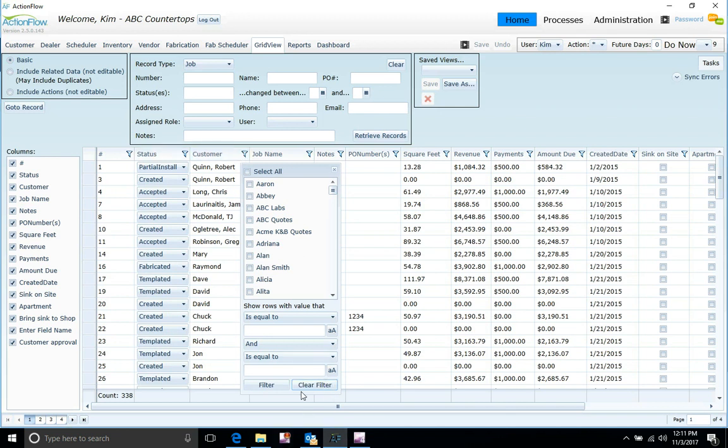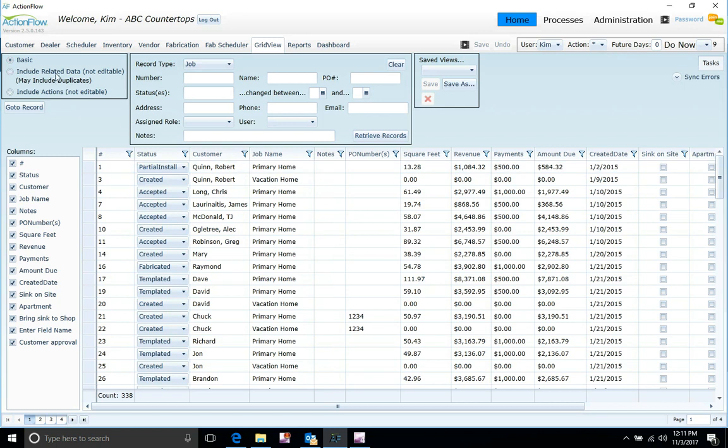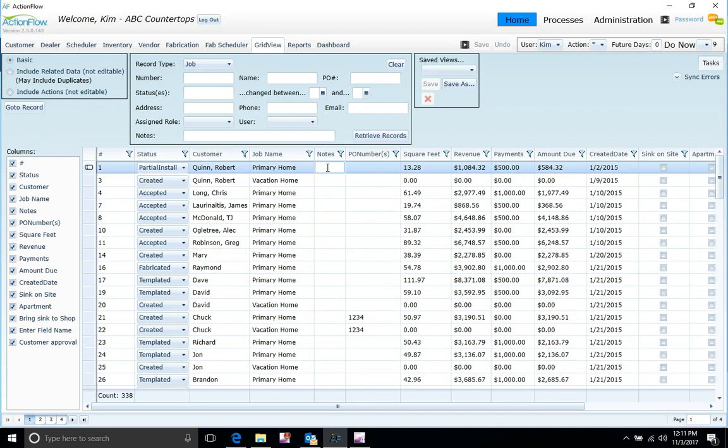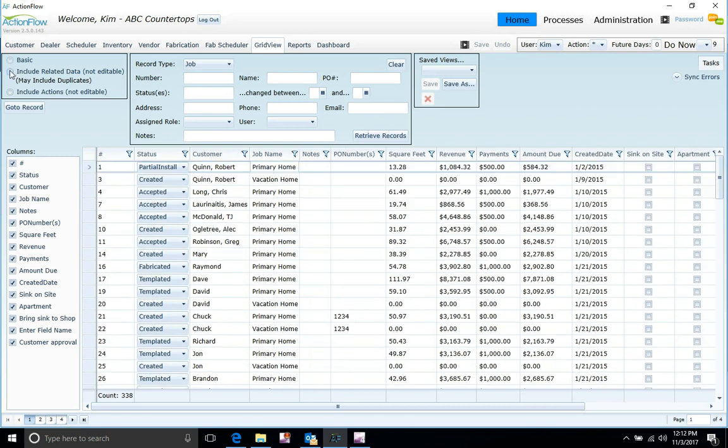Over here to the left side of the screen, there are three types of views you can select from. The basic search is just the basic table. For example, it's going to just show you those job fields that are a basic part of the job. Most of these columns that are returned when you do a basic search are editable. So if you want to click to add notes or PO numbers or change your job name, you can do that here.